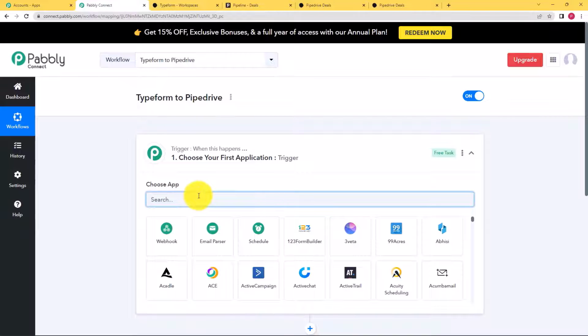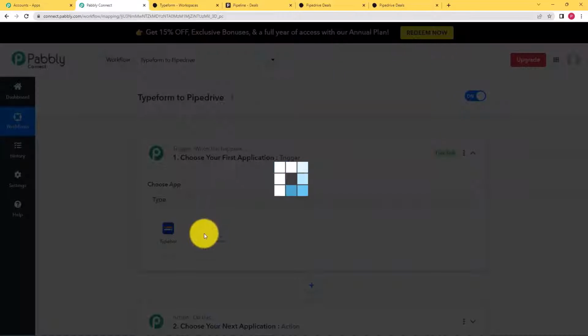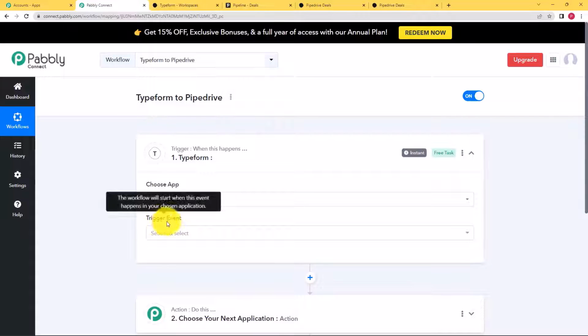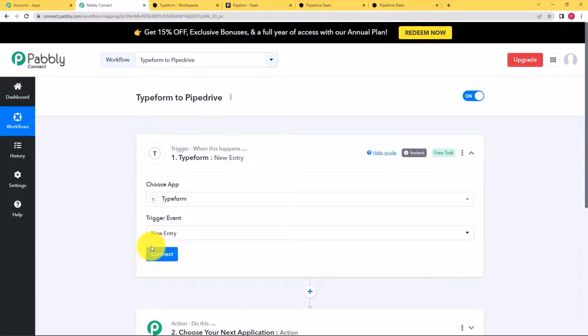For example, today our trigger application is Typeform, and then it will ask you to enter a trigger event, that is new entry. Why? Because the trigger is new entry. As soon as a new entry is received by Typeform, the action will be creating a new deal in Pipedrive.